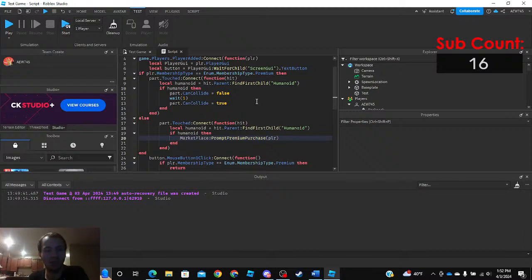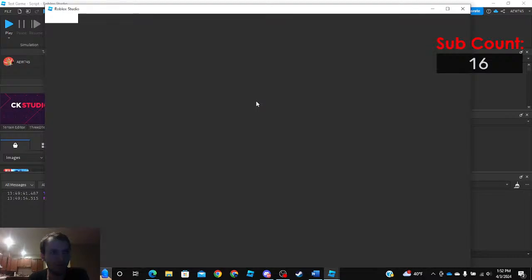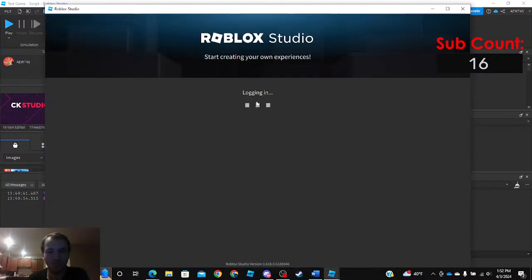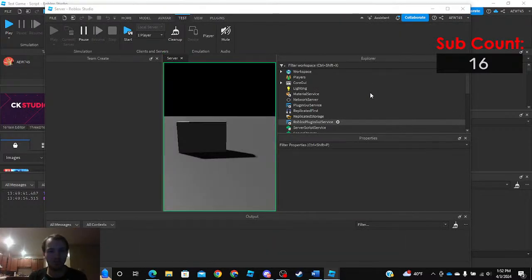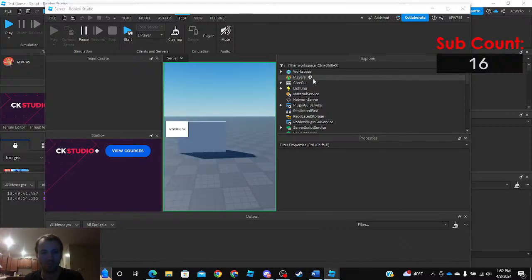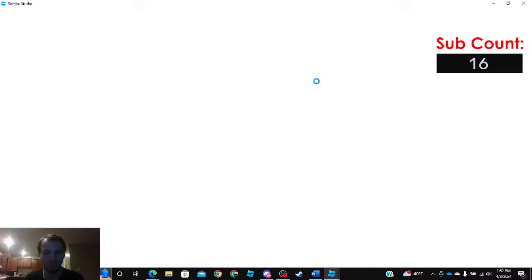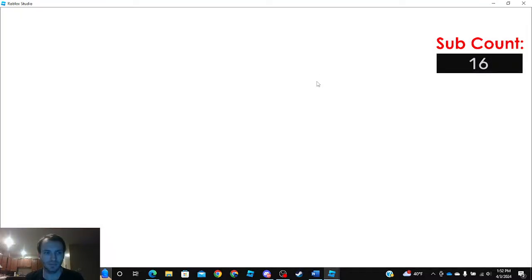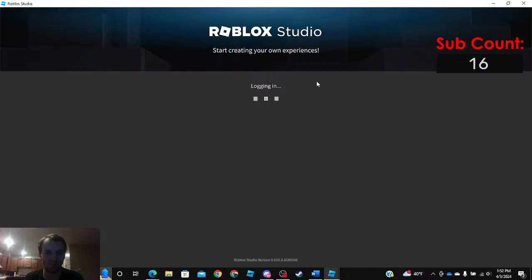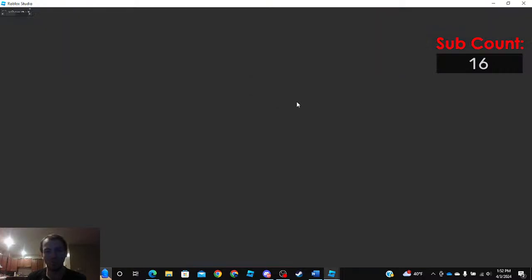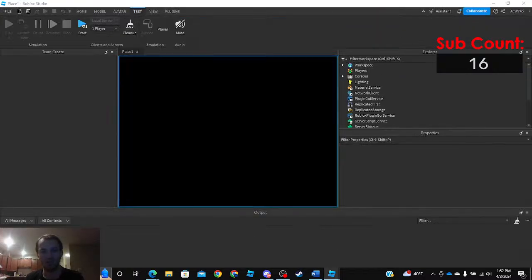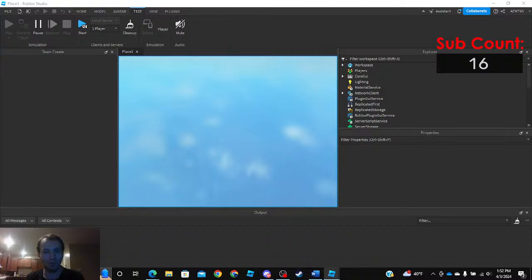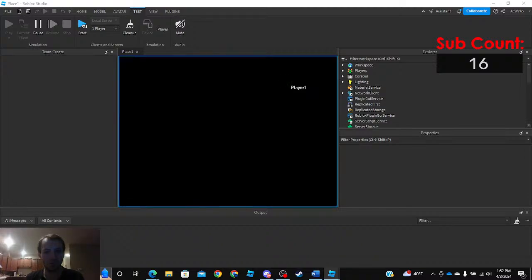So let's open it back up. So now we'll have a working button, but we'll also have a working door. So it will tell people to buy premium if they touch the door.